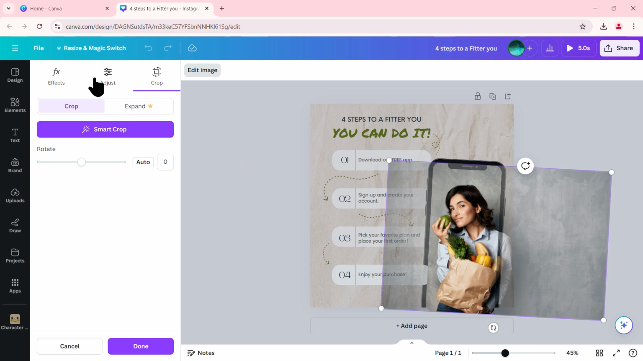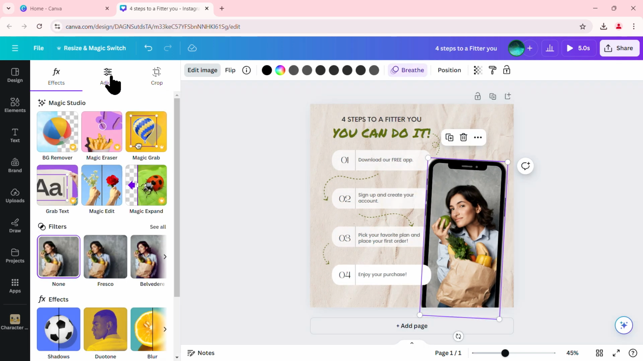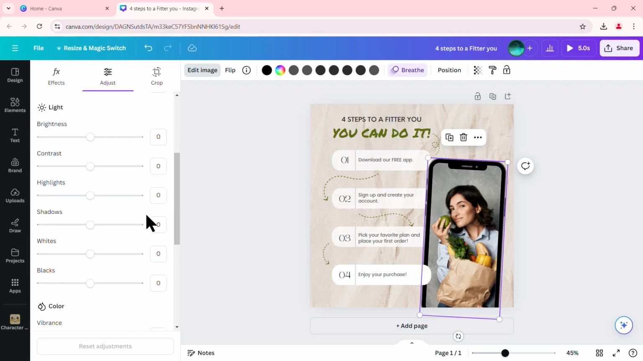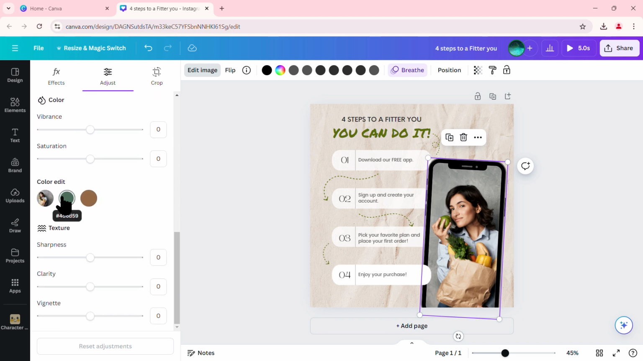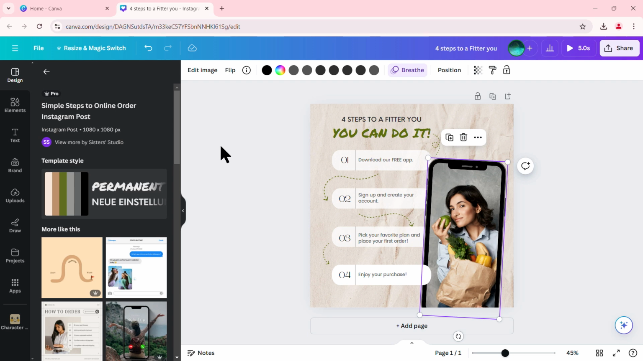Let's see what I can do. I can apply some effects to it. I can adjust it. I can crop it. I can change the color if I want to. That's not really what I'm looking for. I think what I want to do is maybe change that picture.